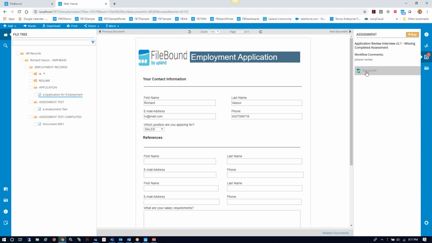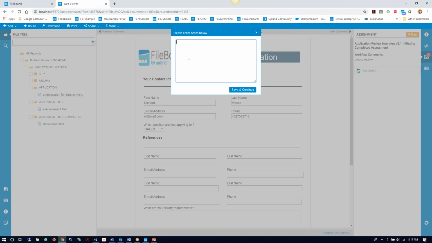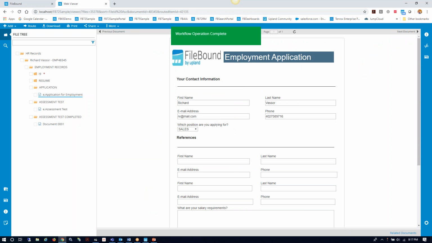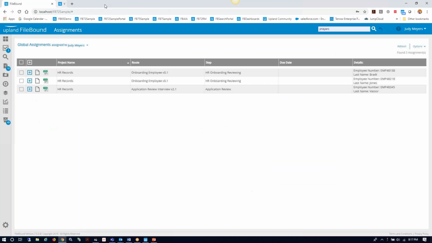But now we're going to go ahead and say resubmit. And this time, we'll say please interview. And you'll notice that workflow operates complete, and I no longer have any workflow tasks associated to me, Judy Myers. So we're going to go ahead and close that, log in and log out.